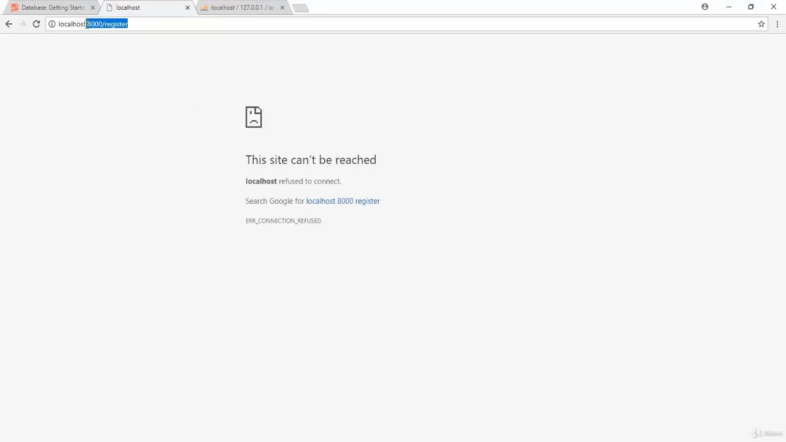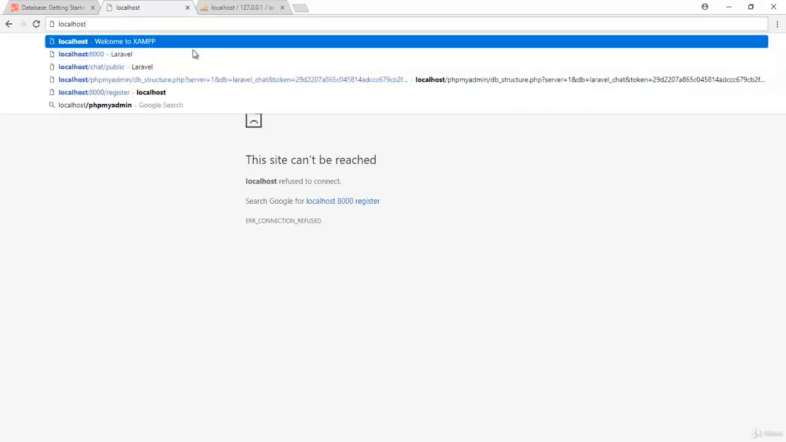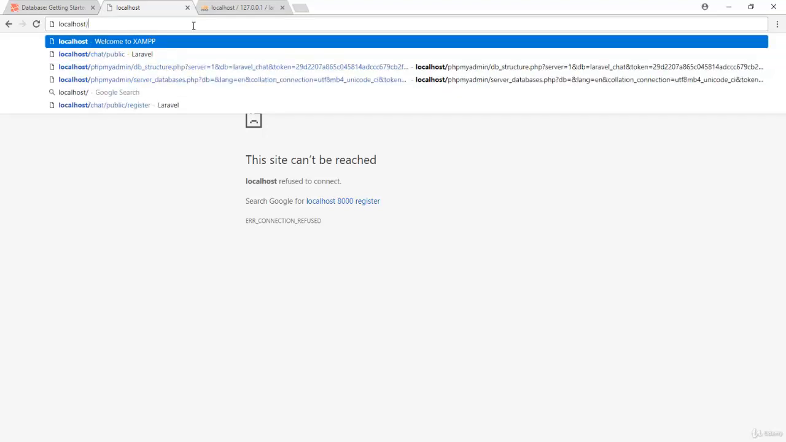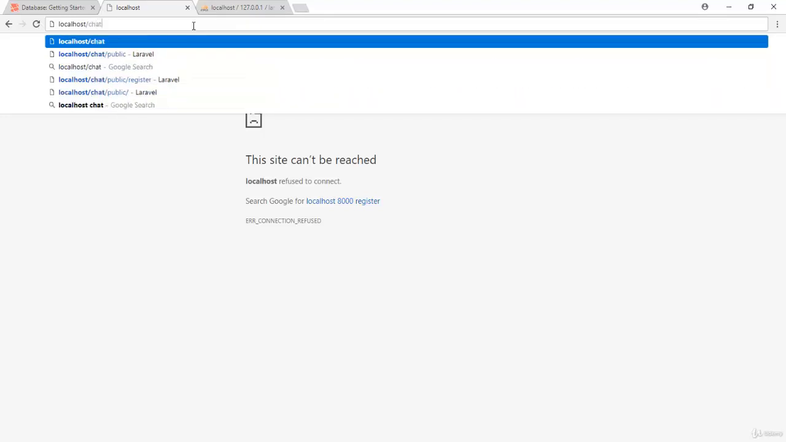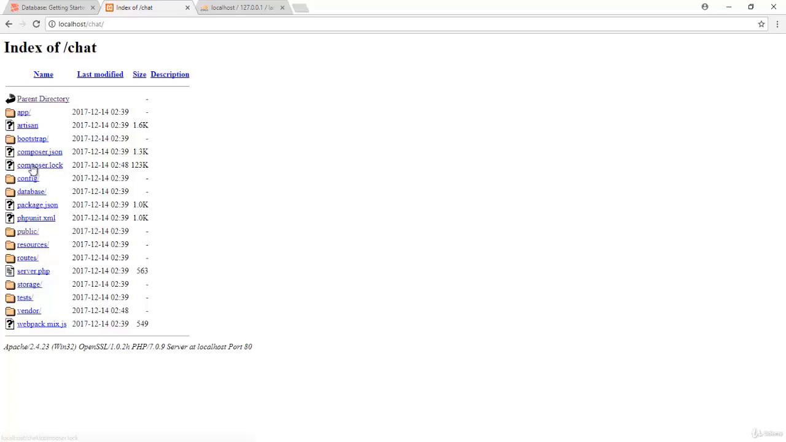Basically, you know that when we wanted to access our project, we would simply write down the folder name and then we can access it. So in Laravel, we can do pretty much the same thing, and let's try it. So what was our folder name? Chat. And then in chat, well, sure enough, this is the correct thing.